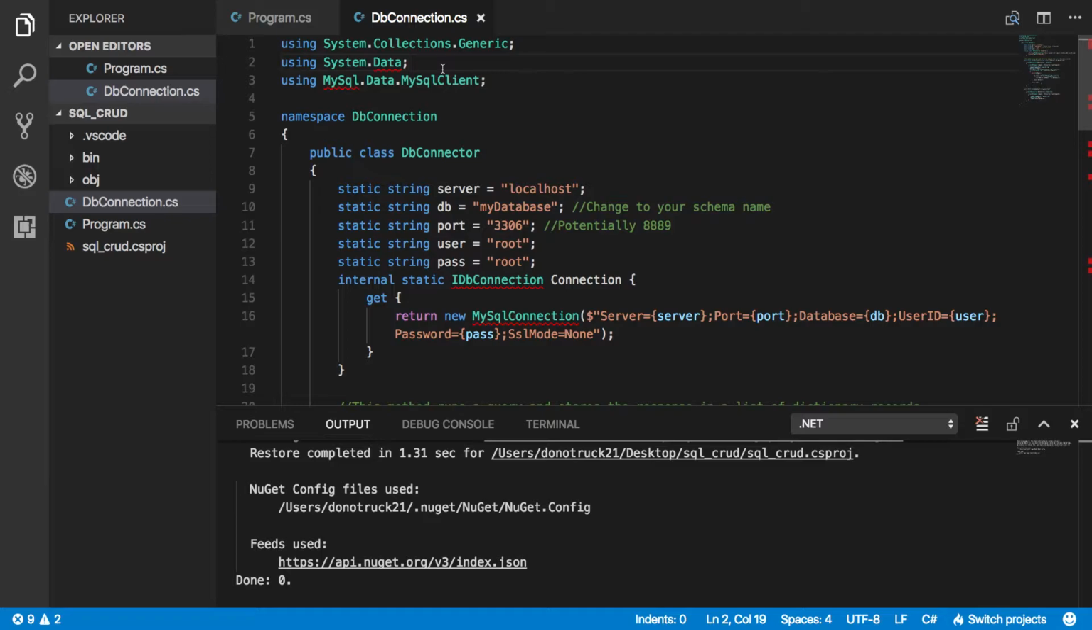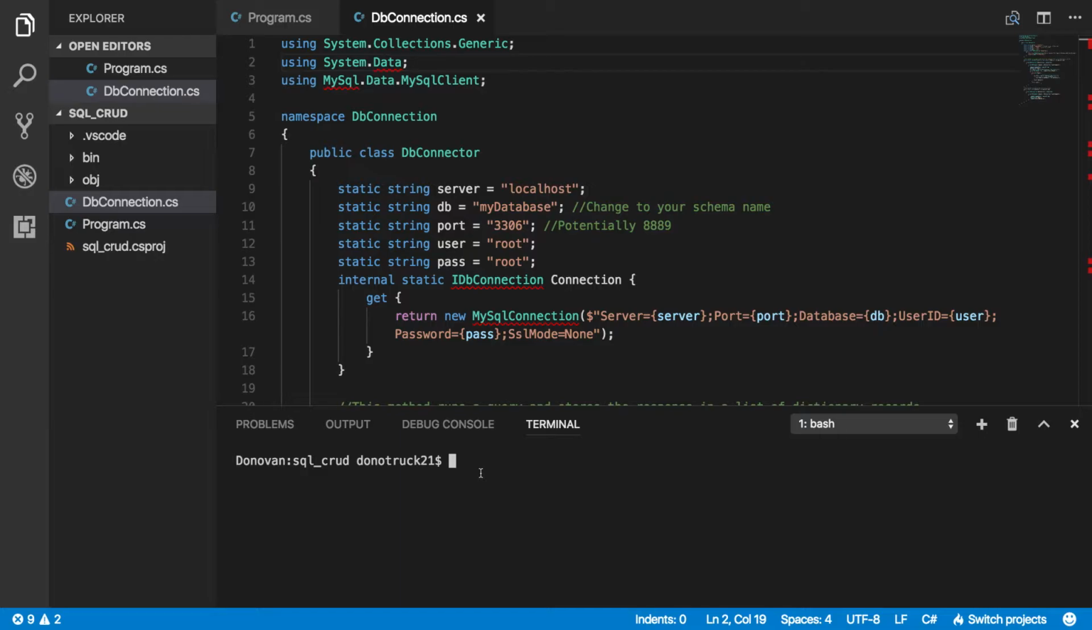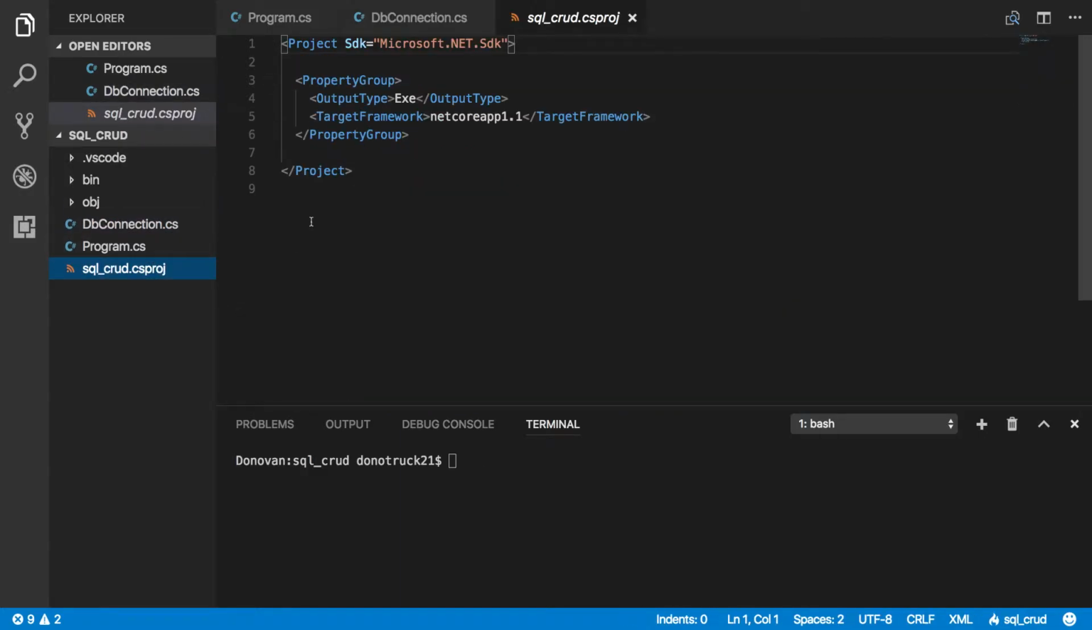I don't have MySQL in my application yet, right? I can't just use SQL out of thin air. I have to tell my application to use it. So there is a, this CS proj file is where all of our dependencies will be stored. So we could just add it to this file, like type it into this file, and then dotnet restore, which executes my CS proj file.